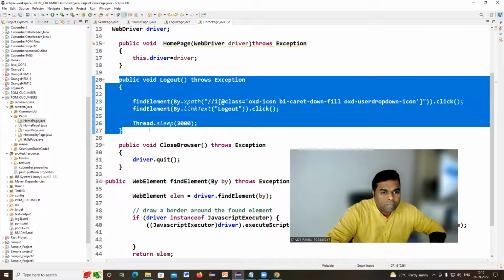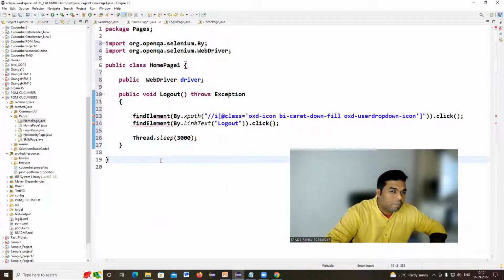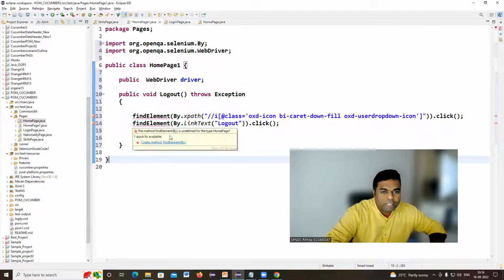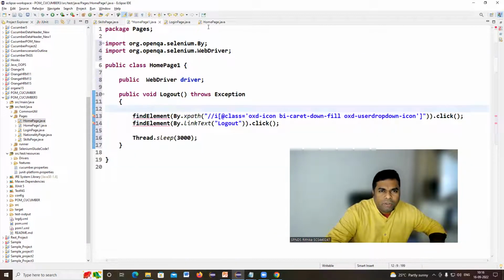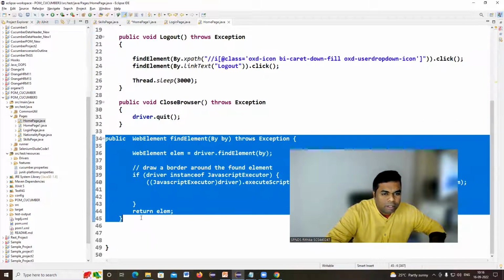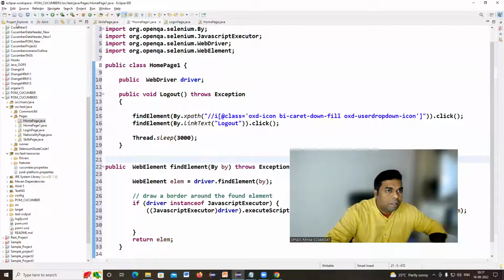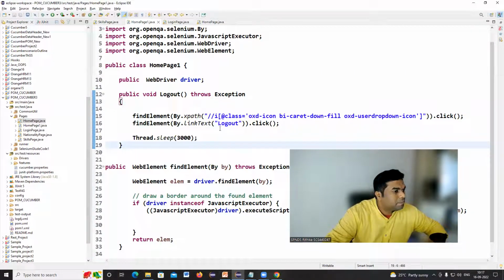This is the lines of code I have written. Here it is suggesting create web element, a highlight of web element border. This is the one you're looking for. I have pasted the highlight of web element border here, and I'm saving. That's it. Like that, I have developed the corresponding page class files.